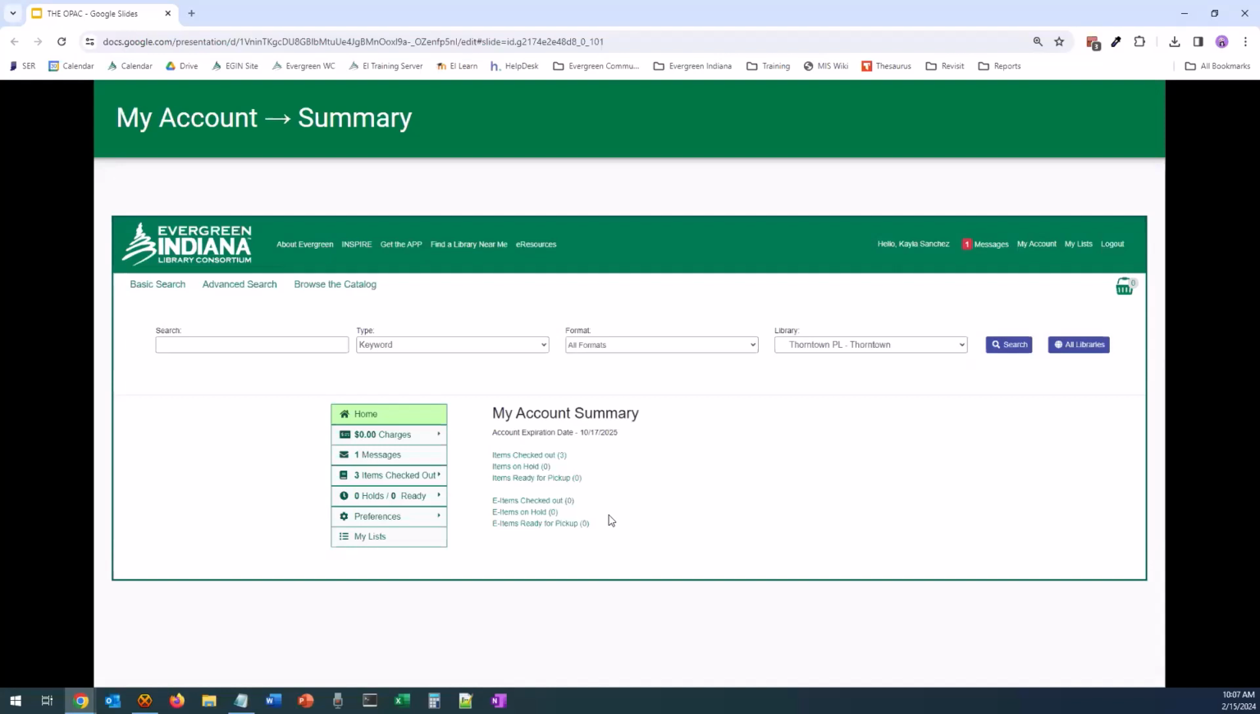So whether the patron checks out materials on Overdrive or Hoopla or any of your library's resources, they will not show up here. But all of the other My Account functions, short of searching the catalog and placing holds, will take place in this area. And so let's start at the top with bills.